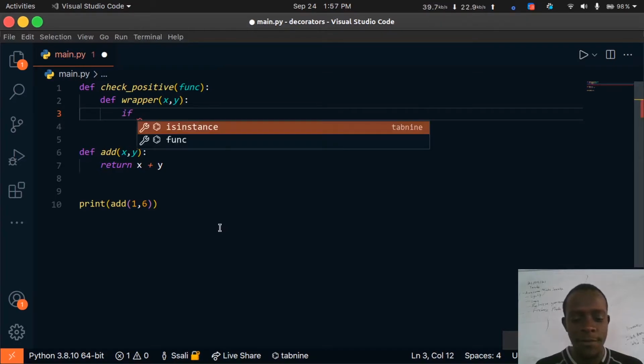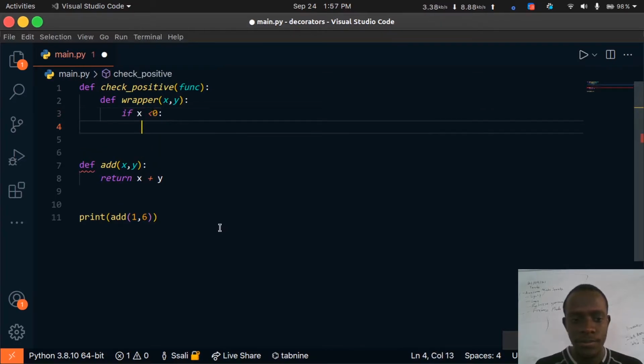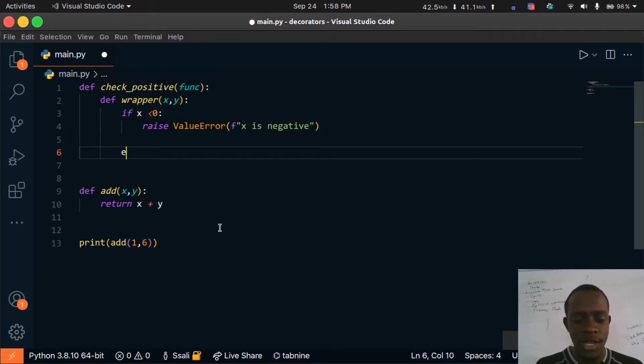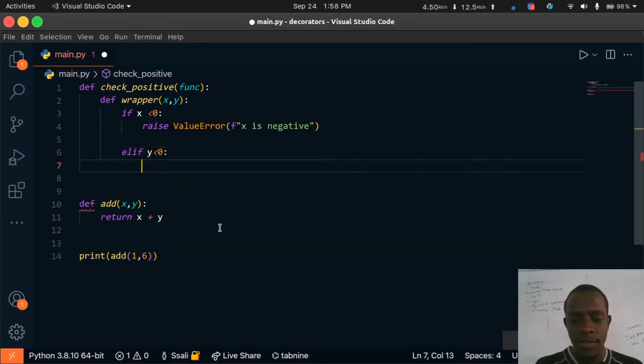So I'll say if x is less than 0, I'm going to raise a ValueError. This ValueError is going to use f-strings, and I'll say x is negative. Then go ahead and do the same thing: if y is also negative, I raise a ValueError and say y is negative.